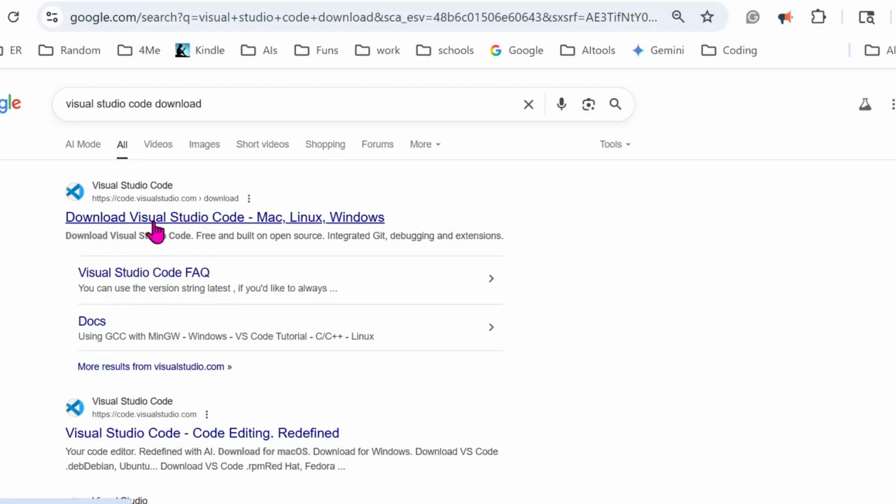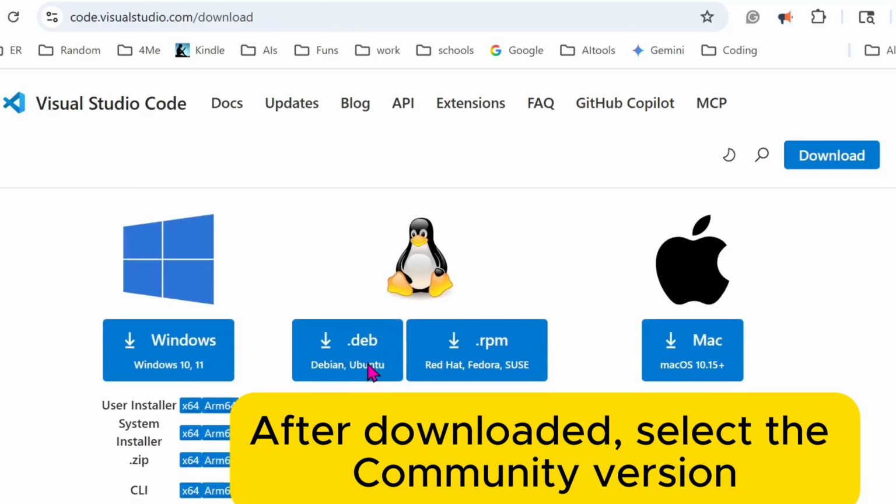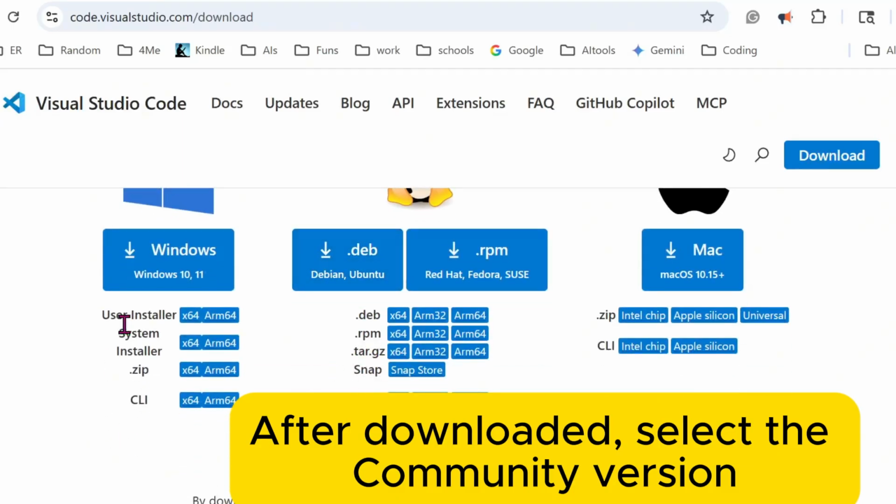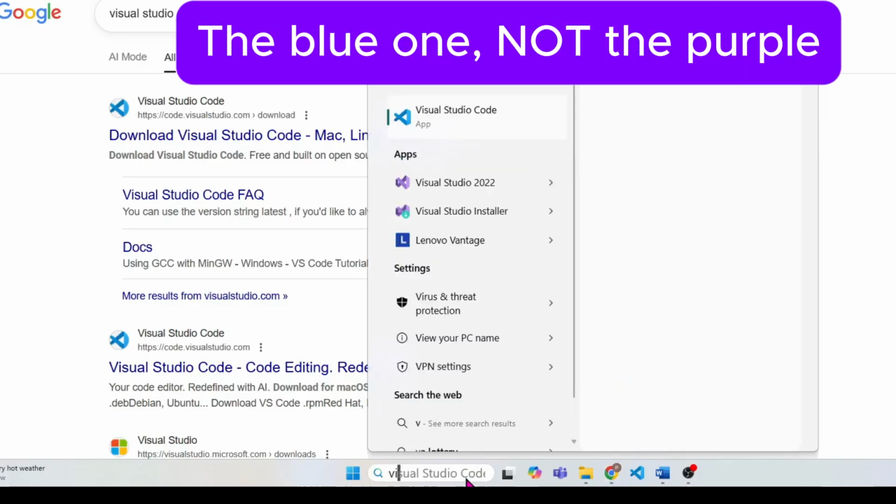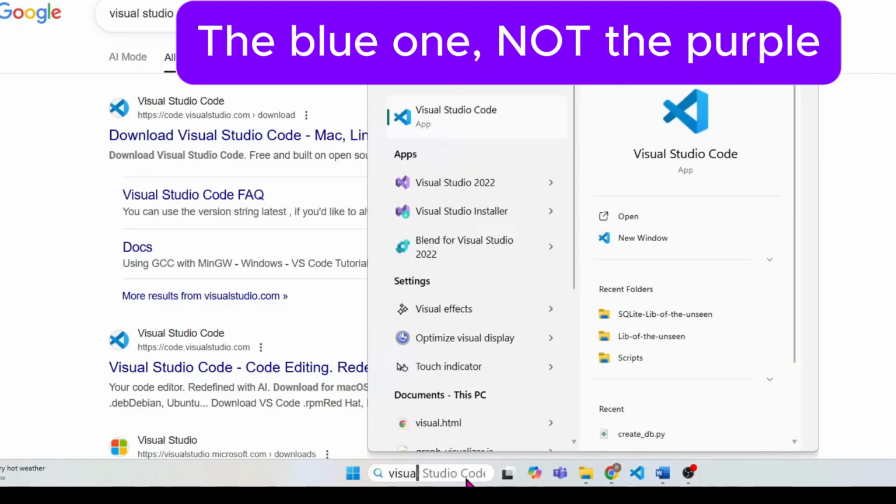Alright, time to get fancy. If you don't have a code editor yet, download Visual Studio Code. The blue one, not the purple one. It's free, super useful, and doesn't ask for your credit card. You can use it without an account. Just download the community version, and you're good to go.